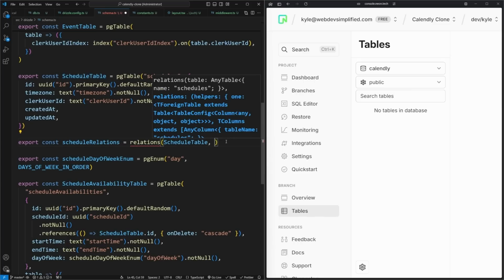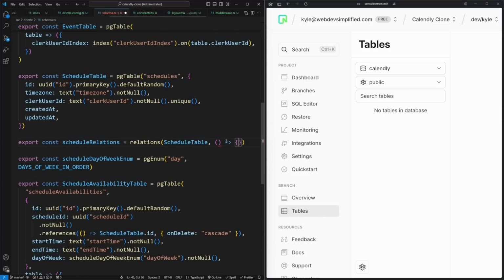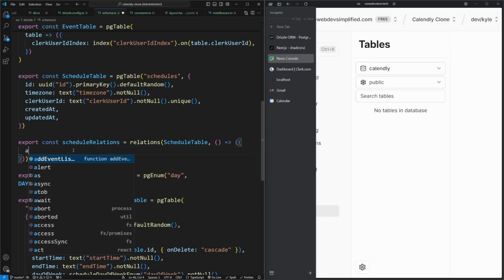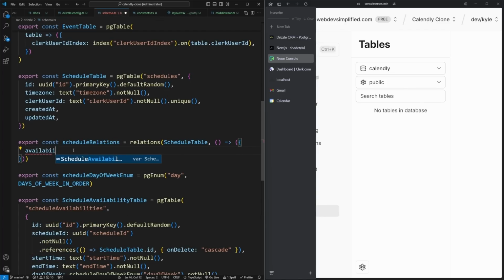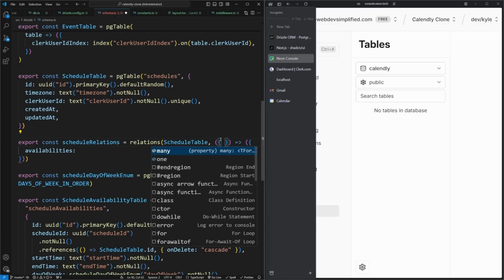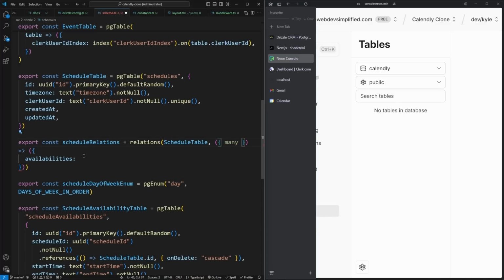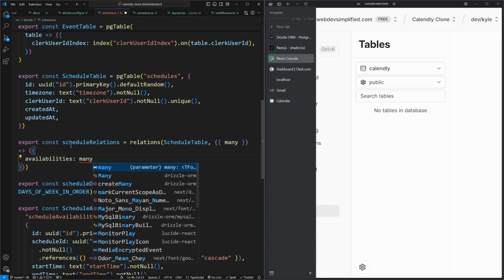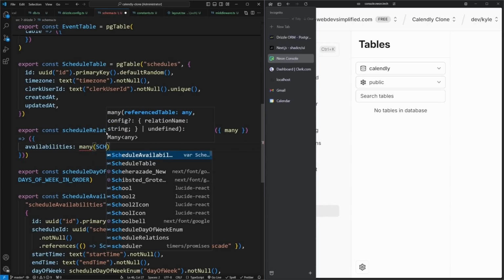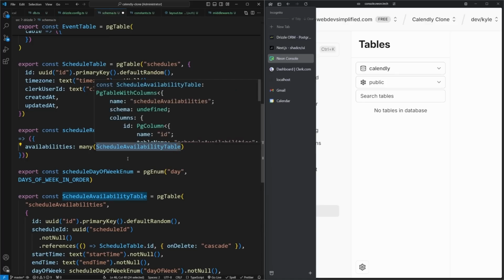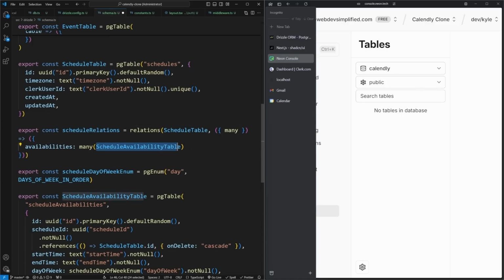And then finally, I'm going to be passing it down a function, and this function is actually going to take an object as the return value to define all my relations. So I can get all the availabilities. And I can say that this is going to be a relation that's either going to be a one-to-one or many-to-one or so on relation. This is going to be a many relation because each schedule has many schedule availabilities. So we can come in here, say this is a many pointing to my schedule availability table. So every schedule has many schedule availabilities.